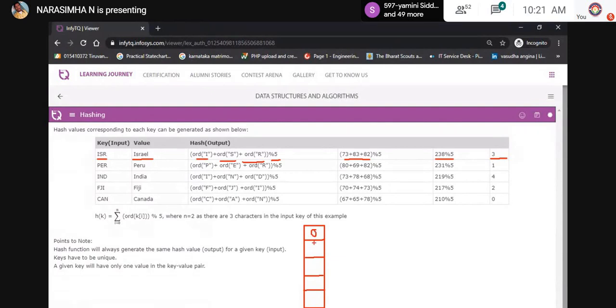This one is 0, 1, 2, 3, and then 4. Right? The possibility is 0 to 4. Here, what is happening? Let's take here. It is 3. The third index stores ISR.